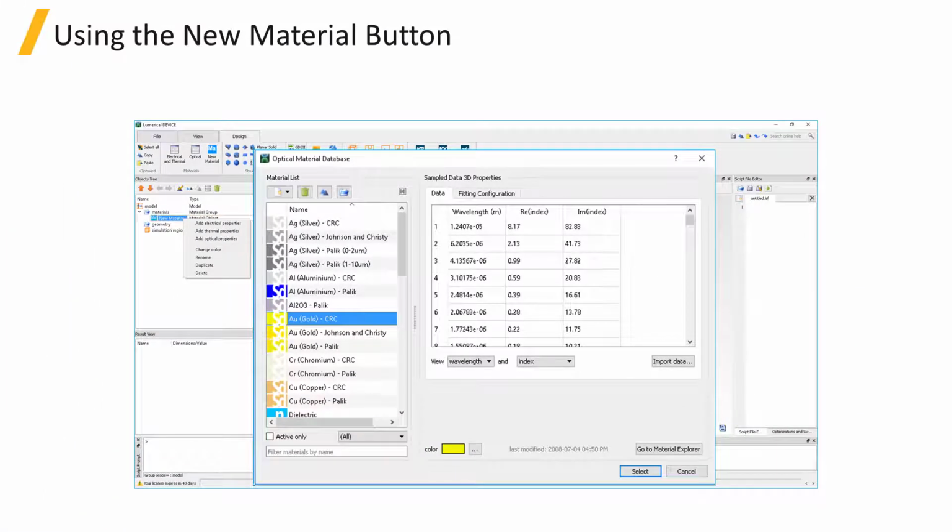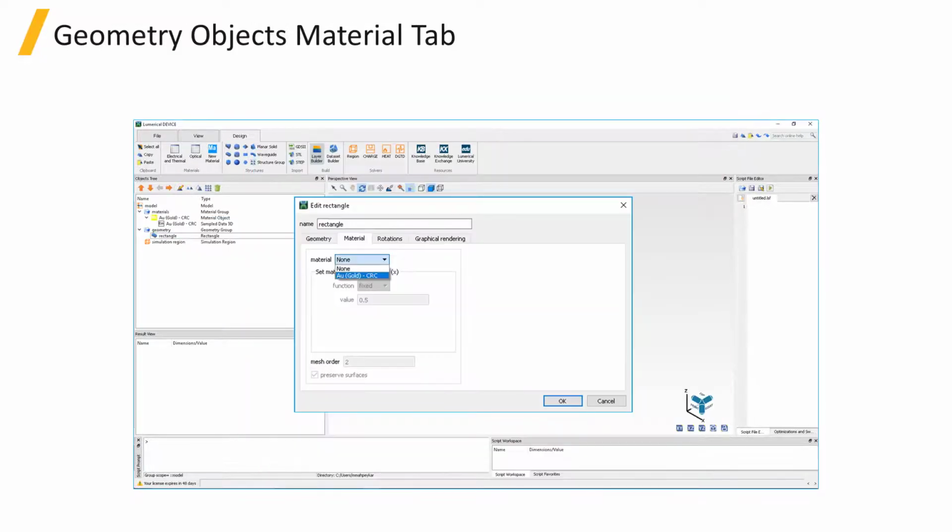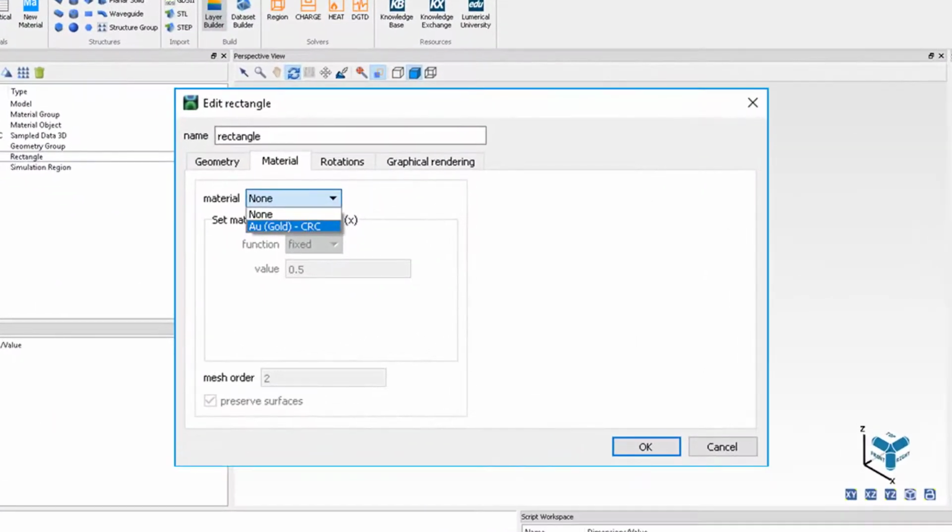This will open the optical material database, and from here you can assign any available optical property to the new material you just created. The last step of adding an optical material to your simulation is to assign the model materials to your geometric objects. This can be done from the Material tab in the Property Editor window of any geometric object.